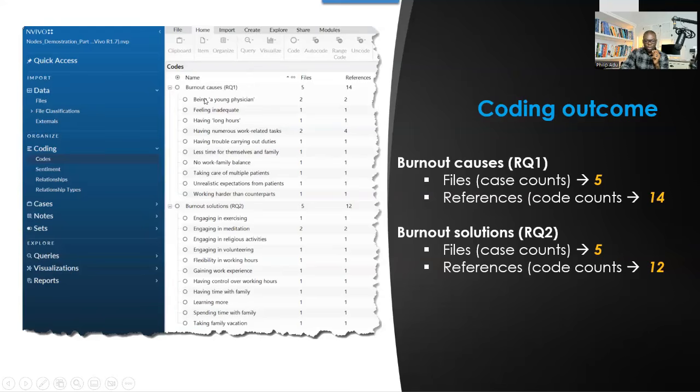And because all these codes are under this research question, you add everything up and the system does it for you and you get 14. So you can see here that 5 participants are connected to this research question and 14 significant information are connected to this research question. And then you see the breakdown. Burnout solutions, we have 5 and then we have 12, right? So when you add everything up here, you get 12, right? So that's all about the first stage of coding, which is where you generate codes.